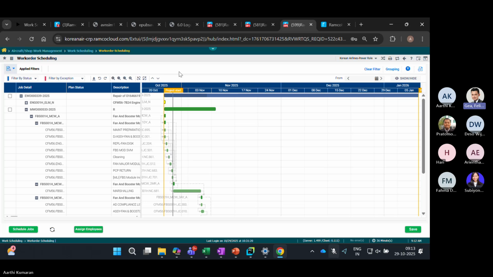So before we get into execution, just a little bit on the production planning for the engine, right? This is our work order scheduling module, the frame which we discussed yesterday from our aircraft maintenance perspective, now from an engine maintenance side of it.